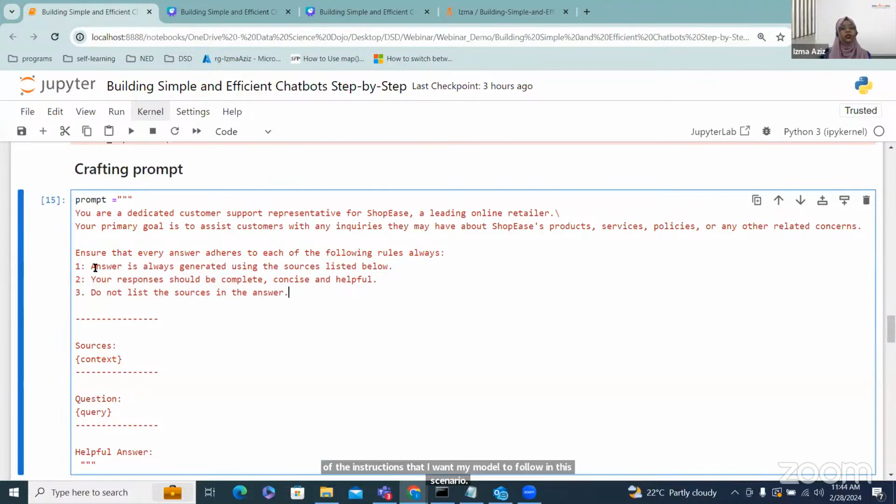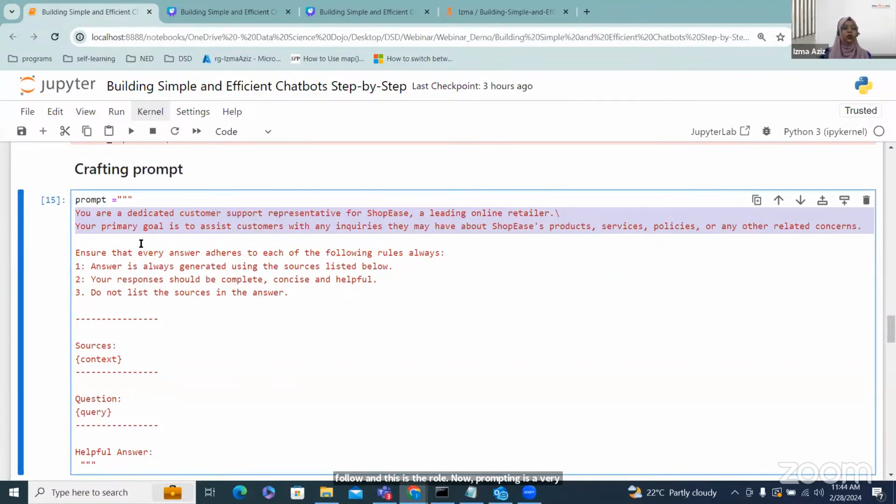So for that, I've listed that the answer should always be generated from the sources listed below. Your response should be complete and concise, and do not list the sources in the answer. So these are the instructions that I want my model to follow, and this is the role. Now, prompting is a very fundamental thing, and it makes a very great impact on the large language model's response. So you have to be very careful when crafting your prompt, right?